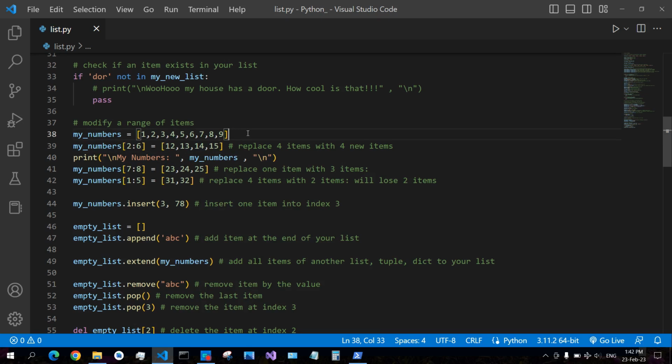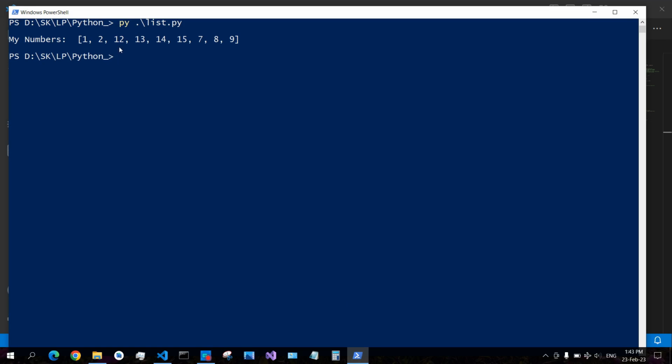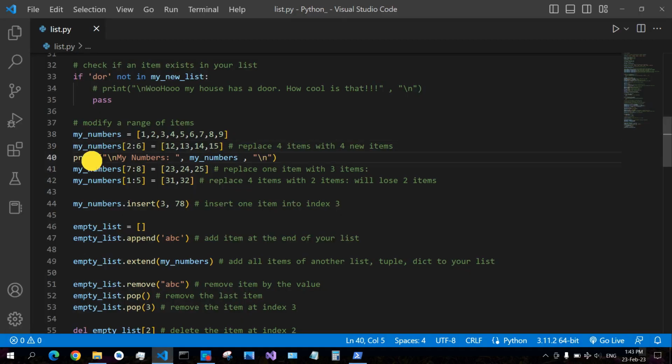So we modify here the items from 2 to 6, but not including the 6. And that is 4 items. Replace 4 items with 4 new items. So instead of 3, 4, 5, 6 is 12, 13, 14, 15. And in another one, we specify the range from 7 to 8, so only one item, and we insert 3 items in that range.